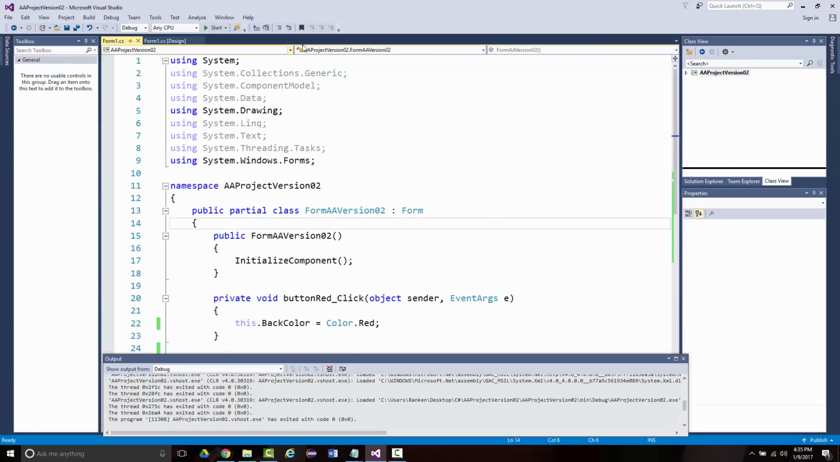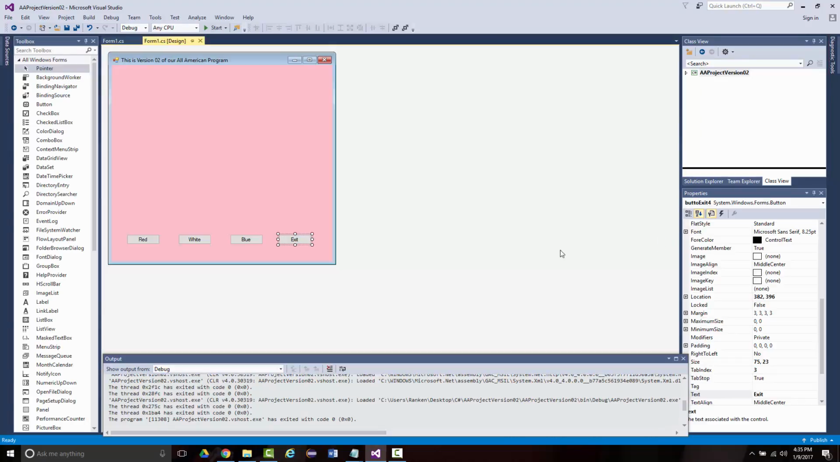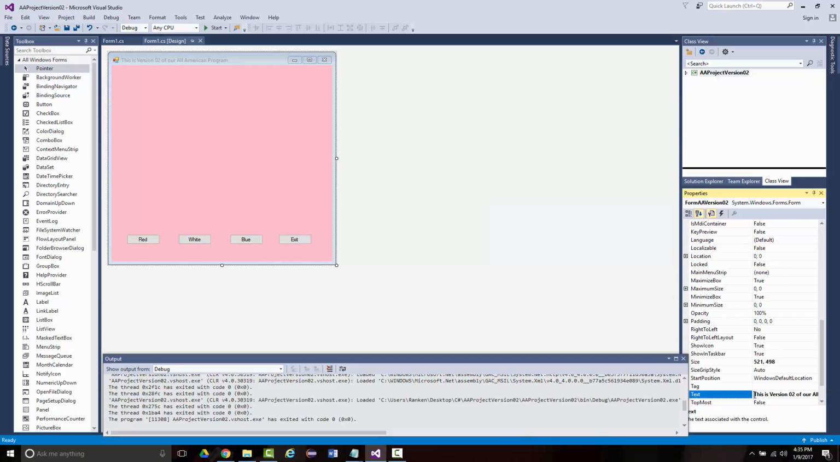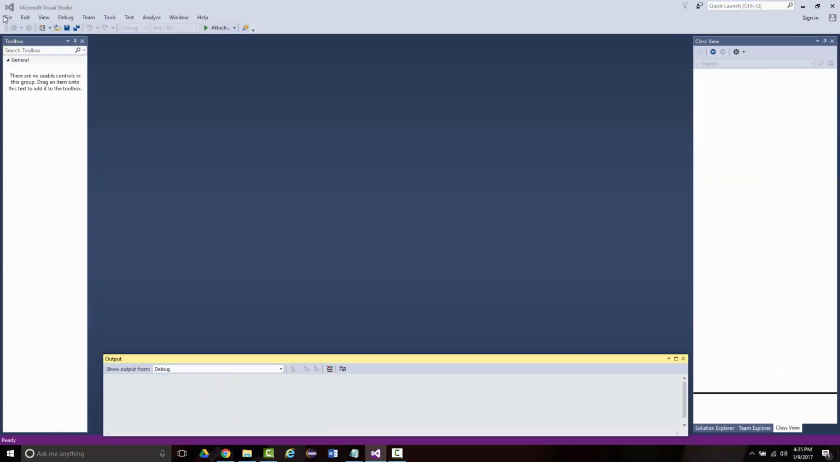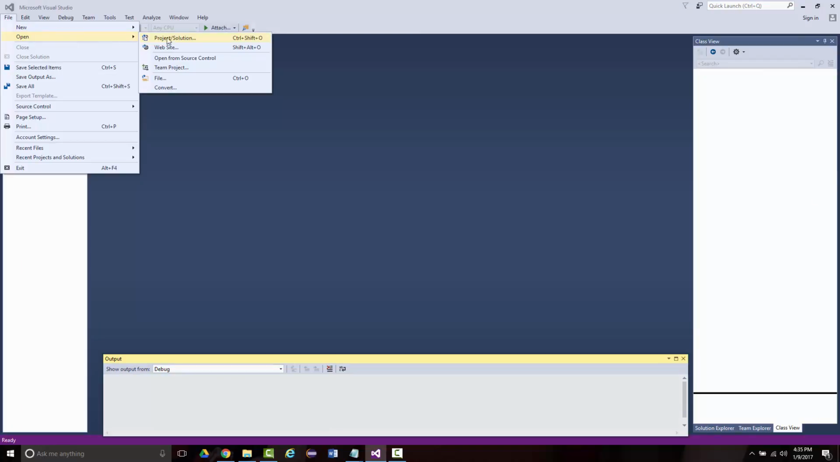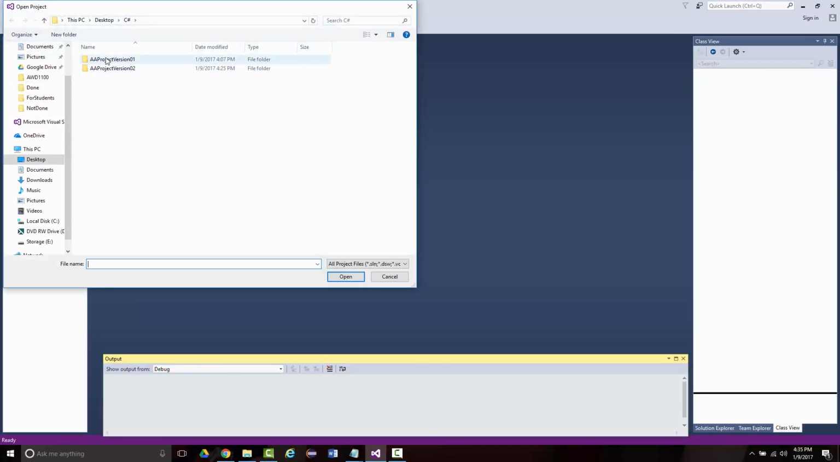The only thing I'm going to do, and I don't have to do this, is stop the run and go back here, and for my form, since this one looks pretty good, this is version 2 of our program, I'm going to copy that. I'm going to save this, and now I can close the program because I'm done with it. But I'm going to do a file open, and I'm going to open up my original program, which was version 1.